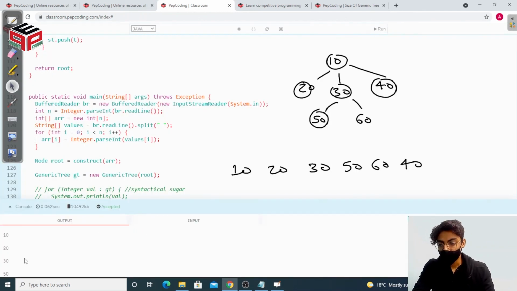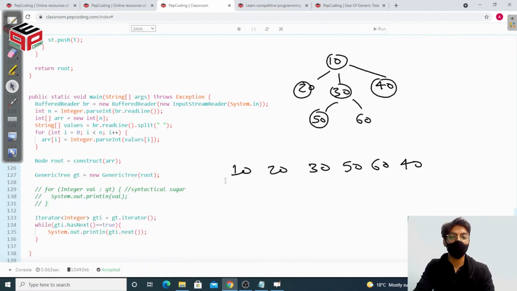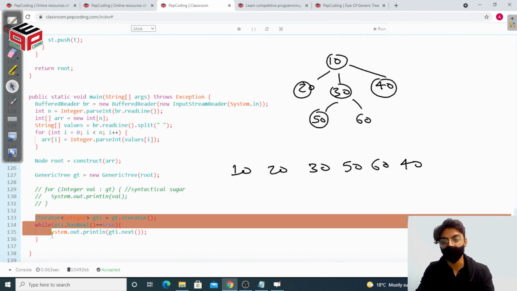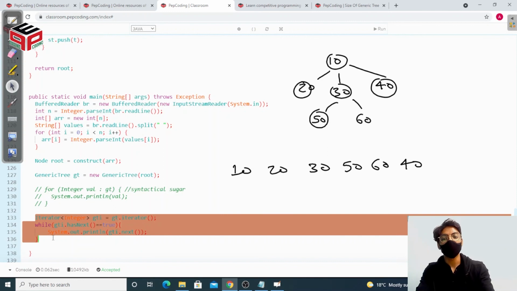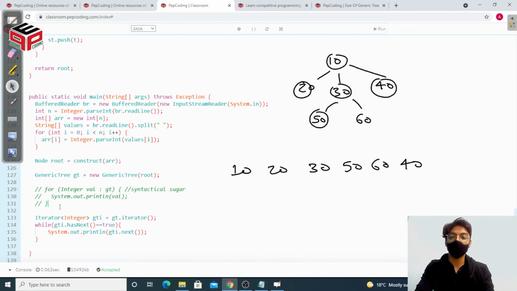So that's our output: 10, 20, 30, 50, 60, and 40, which is basically the same as the output right here. So you see, what happens is that this for each loop at the back end is actually converted to this iterator. And this is basically how the functioning takes place. This for each loop is only for humans and to make the job easier for us, so that it's easier for us to write. But at the back end, this is what the functionality looks like. And that's basically how you implement the iterable and the iterator portions.